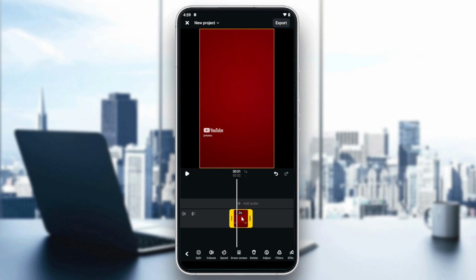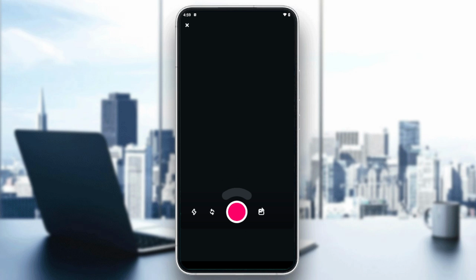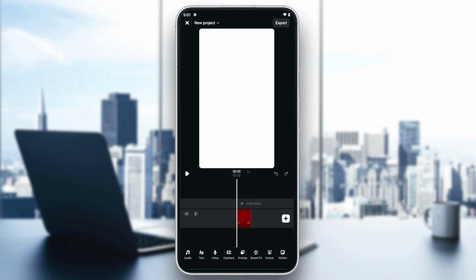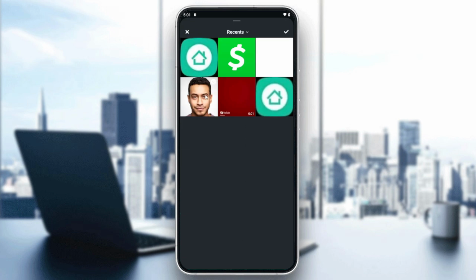So make sure that you are selecting the video first and that there is this yellow overlay, and then we click on green screen. Now you will be able to start recording on top of this video, or you can simply choose from your gallery. So I'm just going to click like that and simply start recording, and after you finish your recording you will be able to start moving your footage there, and when you finish your recording you will have something similar to that.